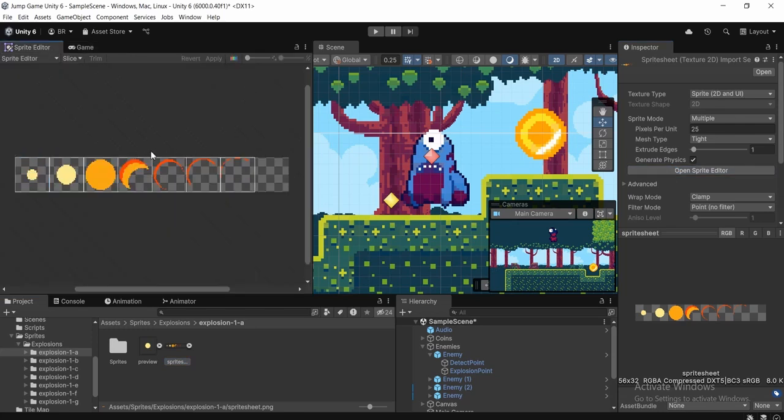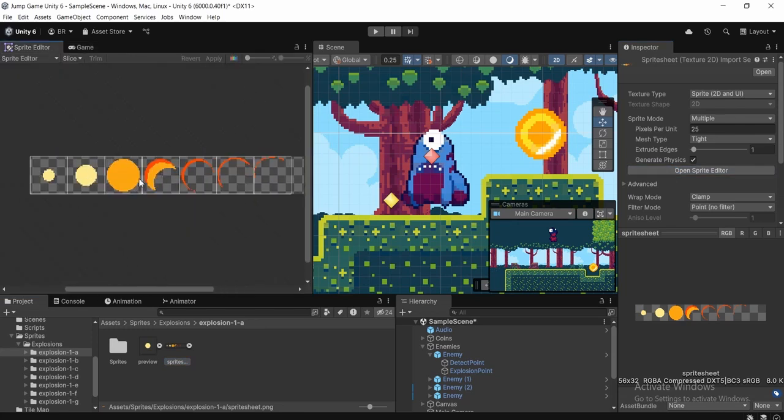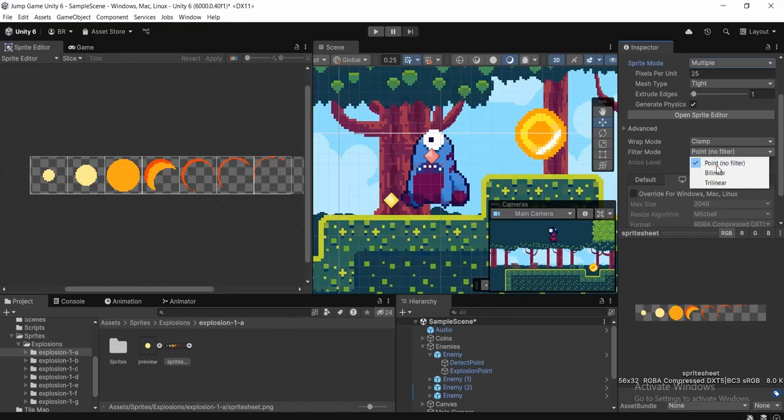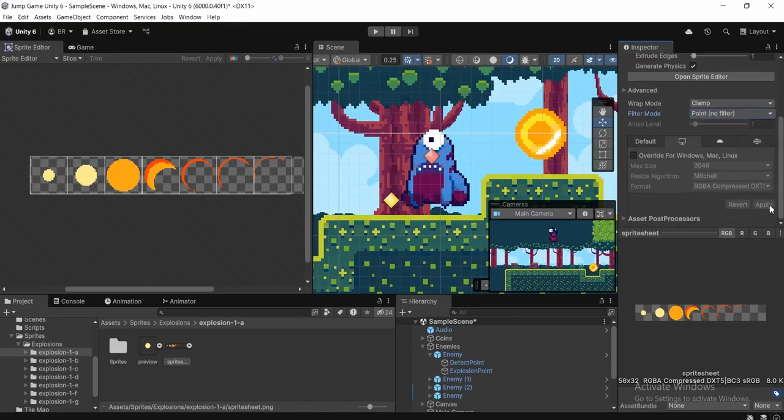As you can notice, we have this. So make sure you choose sprite mode to multiple in the inspector and filter mode to point (no filter), and after doing that click on this apply button in the bottom right and move over to this sprite editor tab.